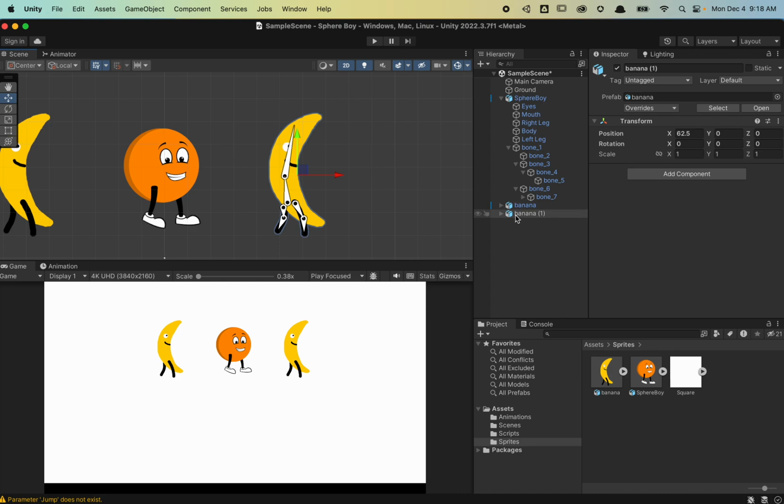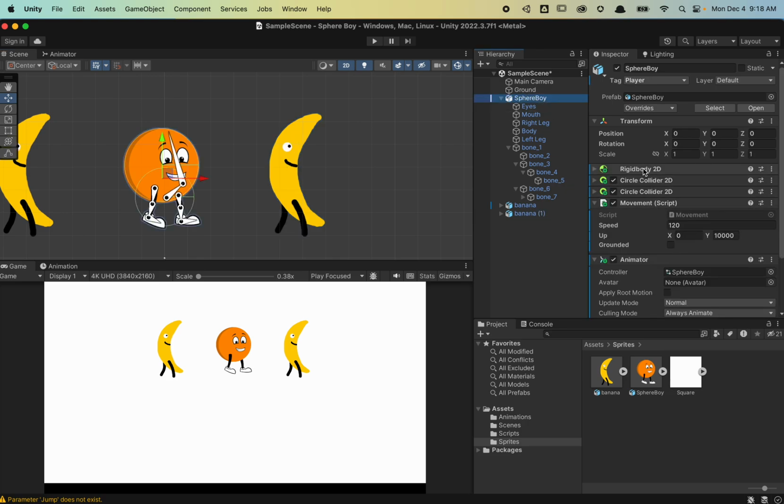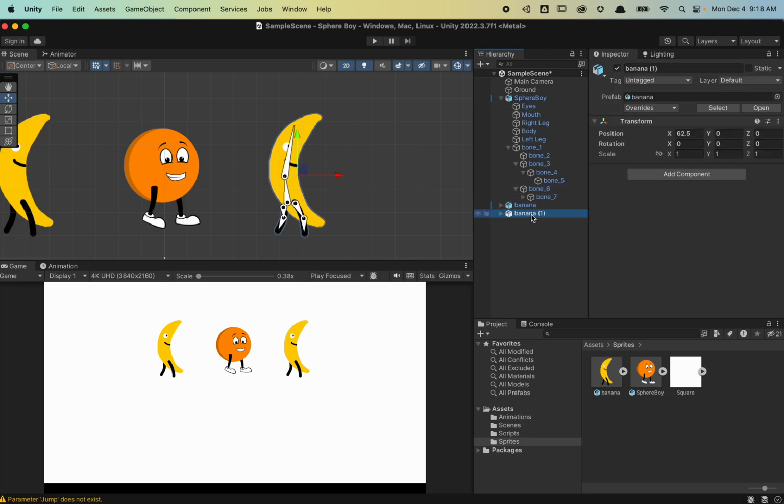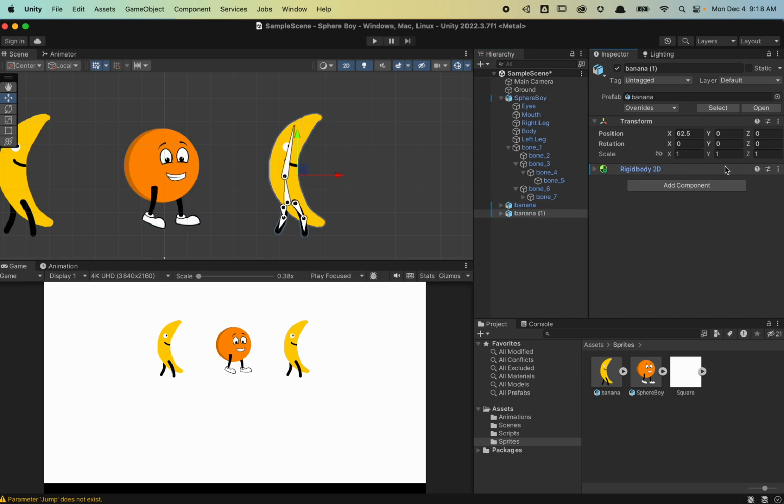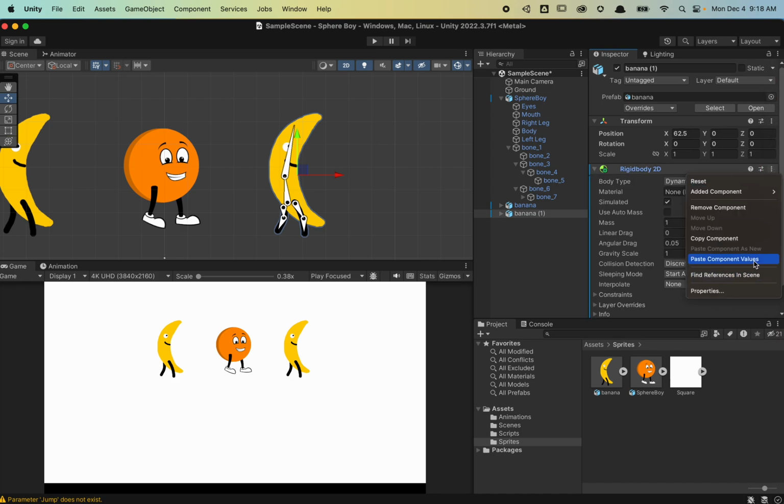All right, then what we're going to do is add all of the components that we have on Sphere Boy and their values. All right, so how do you do that? Let's look, rigid body 2D. I'm going to go to my banana over here. I'm going to add a rigid body 2D. And you'll notice that we have certain settings on Sphere Boy on our rigid body 2D, like the gravity scale. And so what I'm going to do is I'm going to right click on the settings button right here, copy component, and then on my new game object right here, you'll see that one of the options is to right click and then paste component values. And so now I get all of the values that are the same.